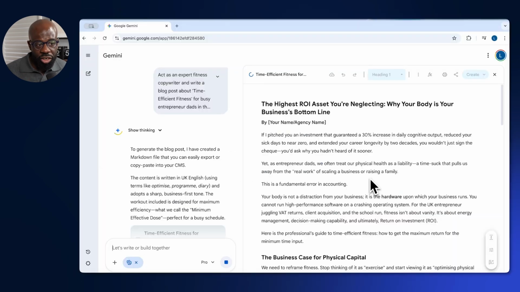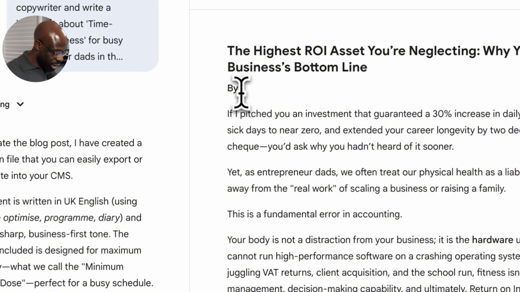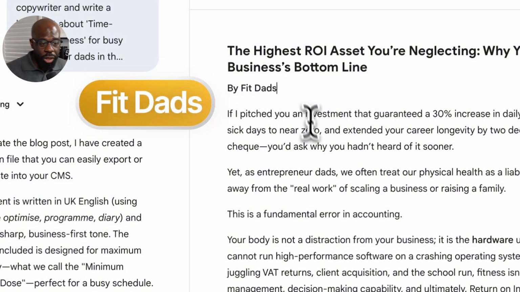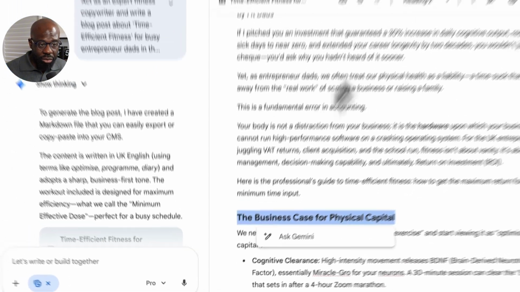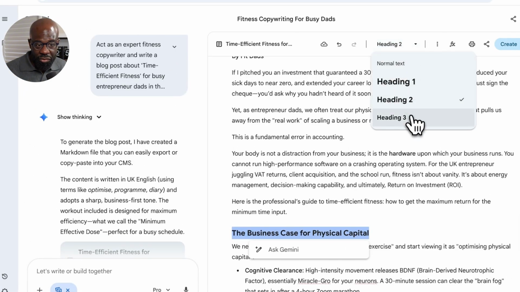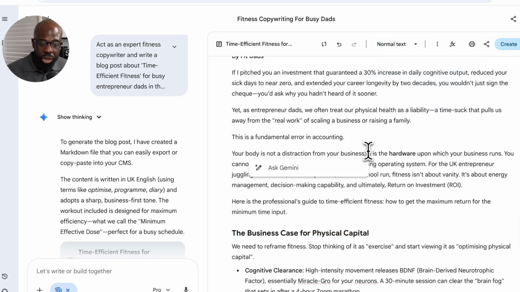So I'm just going to let it finish loading, and there we go. It's finished loading there. So for example, it hasn't got my agency's name. Instead of reprompting, I can simply just highlight that, delete, and type it in. There we go. I can also then scroll down and maybe go, okay, I want this to be a heading 3 for some reason. Or actually, I might change it back to being a heading 2. But you get the idea.